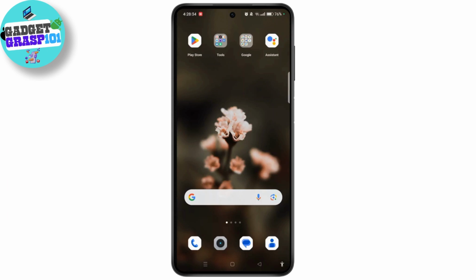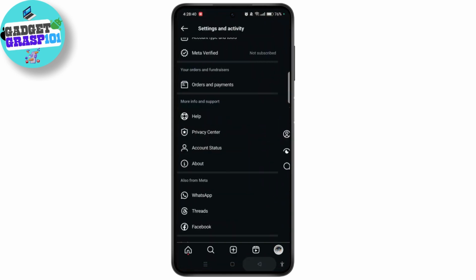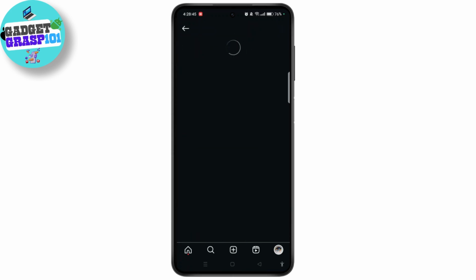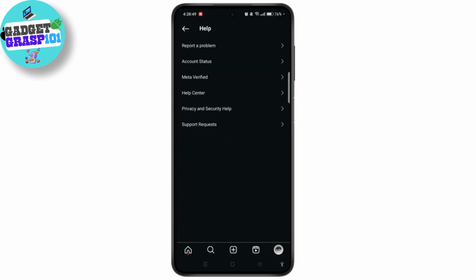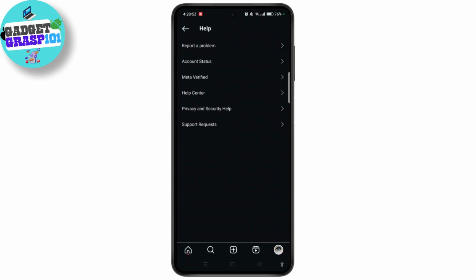Following this step, if your issue has not been yet resolved, you need to again launch Instagram app and head towards profile at bottom right corner. Tap three-line icon at top right corner. Scroll to the bottom, select help. Now report a problem. Report problem without checking.